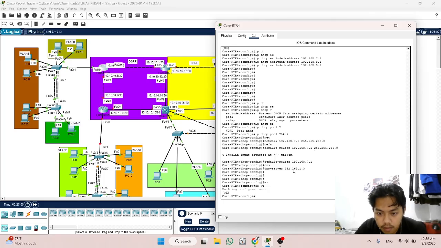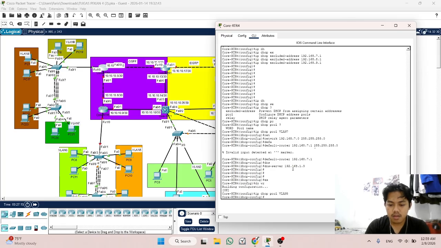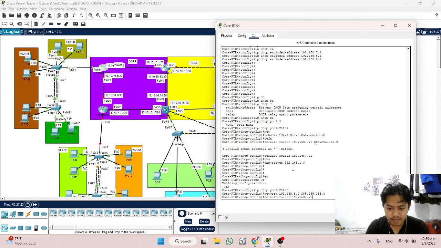Oh, I forgot. I just created the DHCP pool for VLAN 7. Because I'm very sleepy. Sorry, mate. I will continue with the other VLAN. This is so fun.